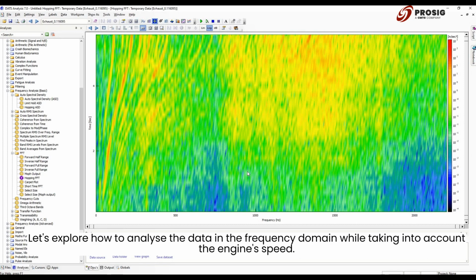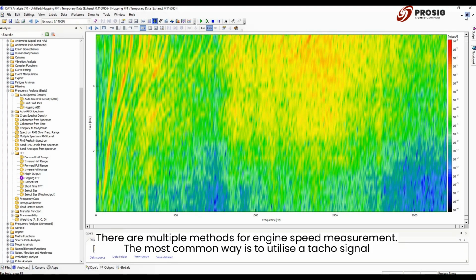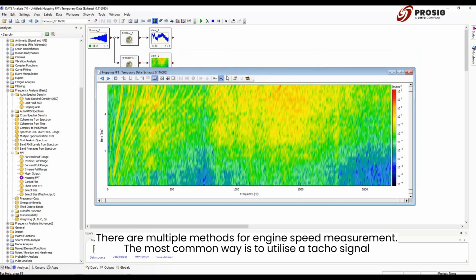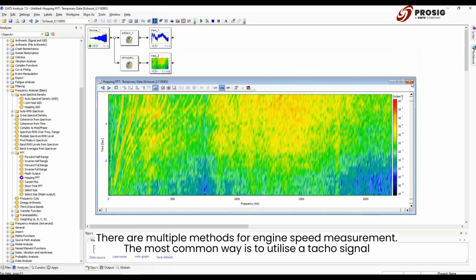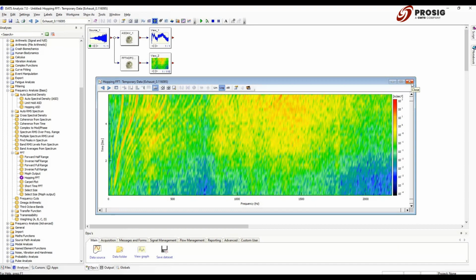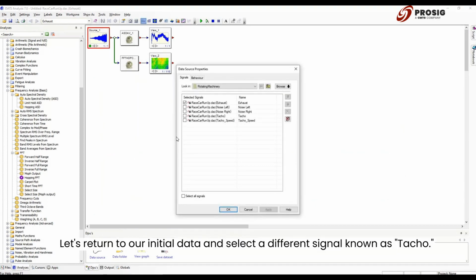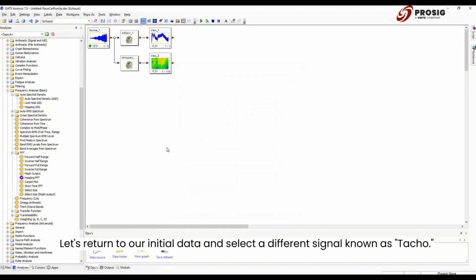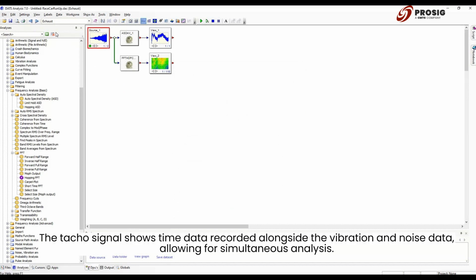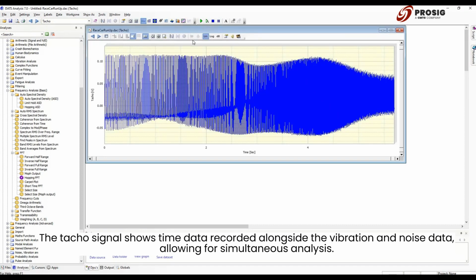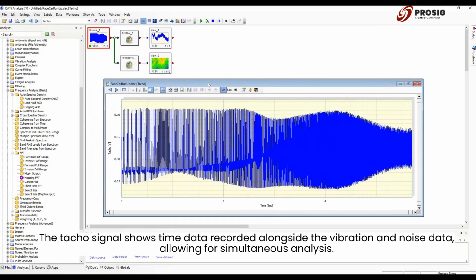Let's explore how to analyze the data in the frequency domain while taking into account the engine's speed. There are multiple methods for engine speed measurement. The most common way is to utilize a tacho signal. Let's return to our initial data and select a different signal known as tacho. The tacho signal shows time data recorded alongside the vibration and noise data, allowing for simultaneous analysis.